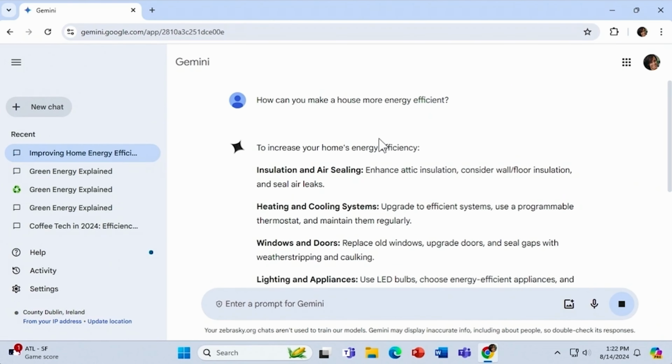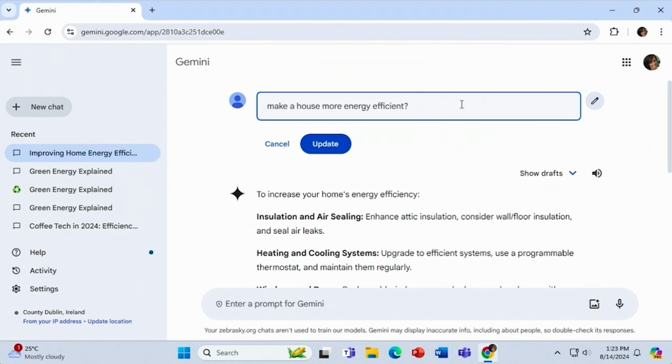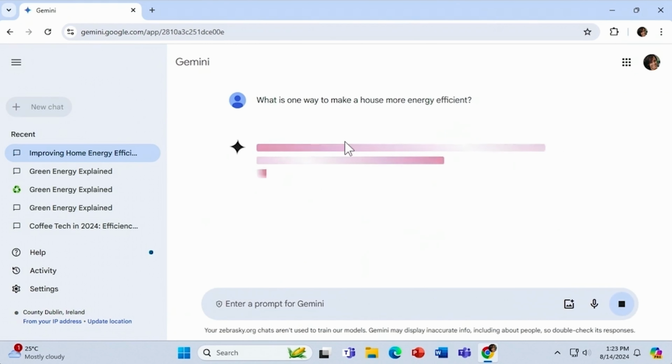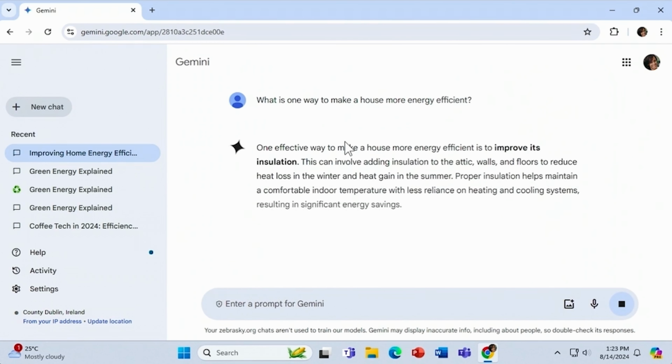We can also edit the prompt we use to generate this response. Hover over the prompt above the response and click Edit Text. We can then edit the prompt text and click Update. Gemini is now creating a new response based on the updated prompt.